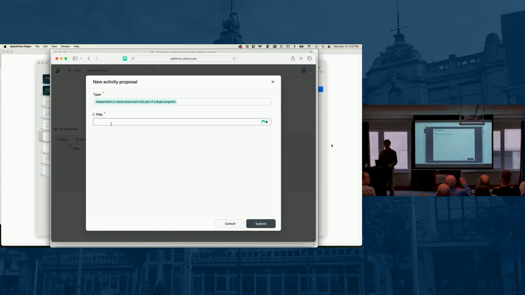Is it the faculty that create the activity? Yes. Is there no other one that can create? The question was, is it only the faculty member that creates the activity? That's typically how it works. There is a role for this, the CE, Continuing Education Coordinator. That person could, but typically it is a faculty member saying, this is my idea for a workshop, a conference, and I'm submitting a proposal. I chose to keep things simple for the demo, independent or standalone event.